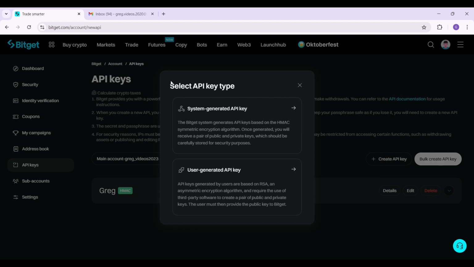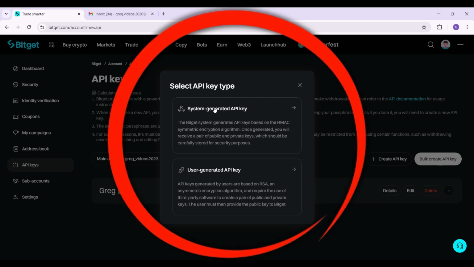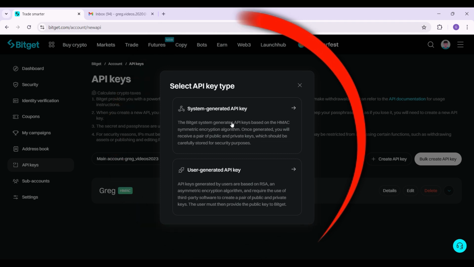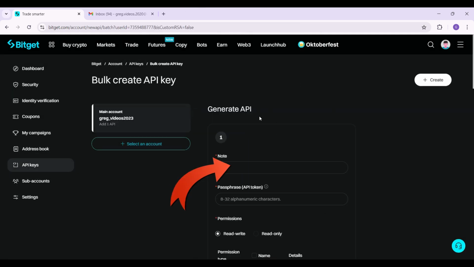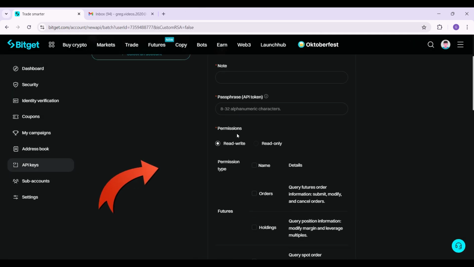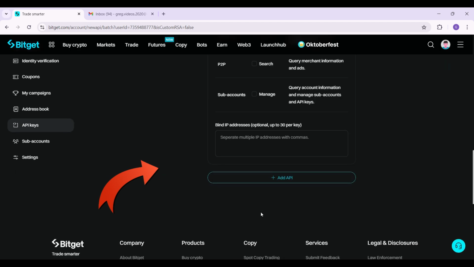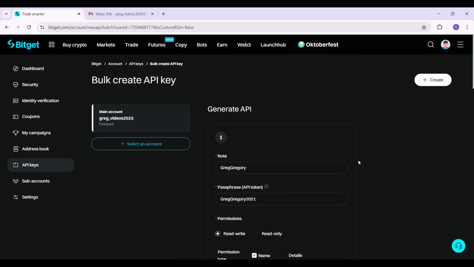Click on it. And as such, it's gonna ask you the key type. It can be either system generated or user generated. Simply select whatever you wish. For me, it is the first one, so I'm gonna click on it. And that is it. Once you do, all you guys need to do is fill out these details right here. I'm gonna fill out all of them. Well guys, as you can see, I have filled out almost everything.